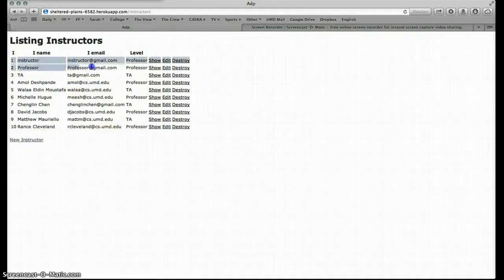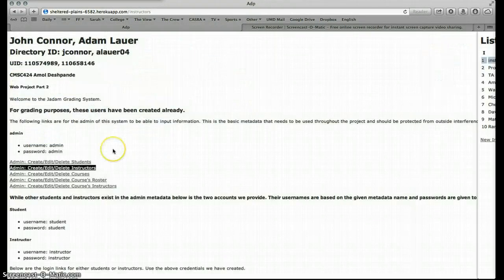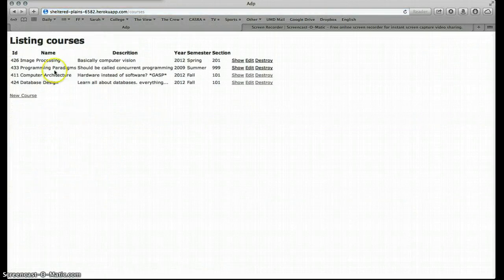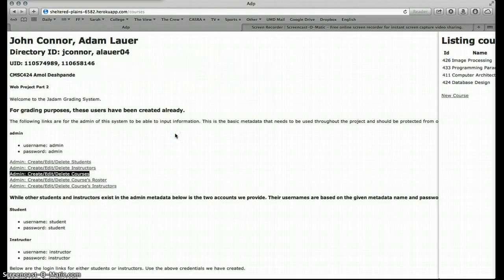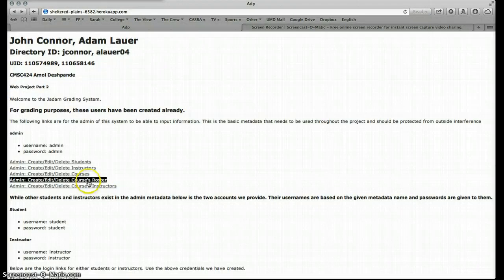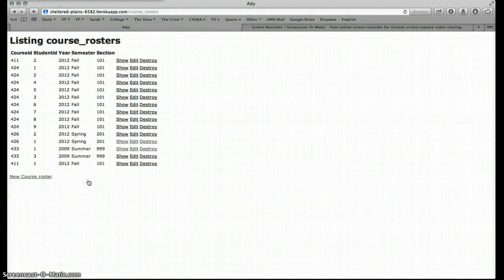Our primary focus again will be instructor, but we also created some other professors and TAs that we have had in the past. And we have our courses that we are taking. Once again, our primary focus will be on database design. So the important relation for the admin is the roster and instructors.